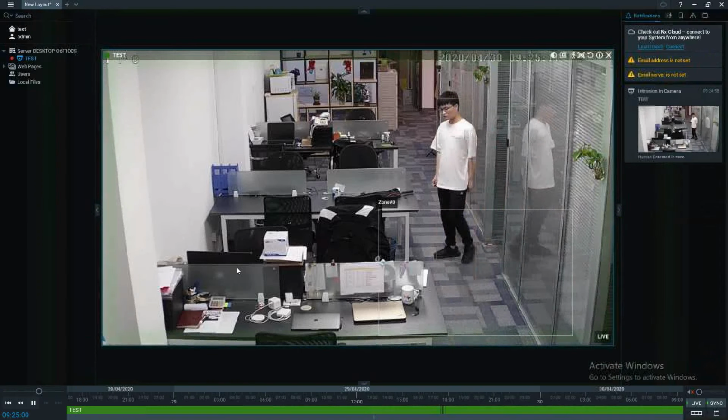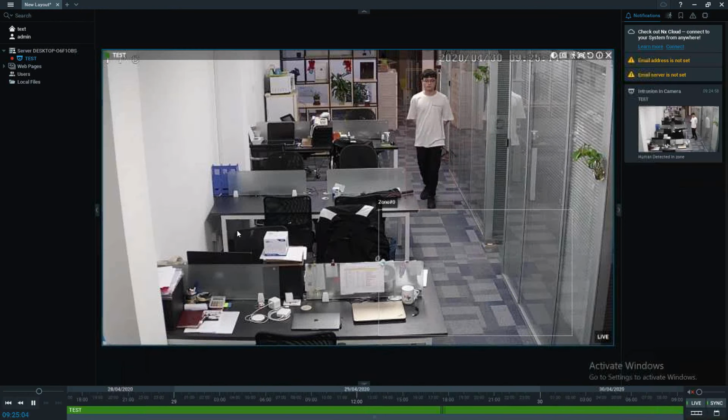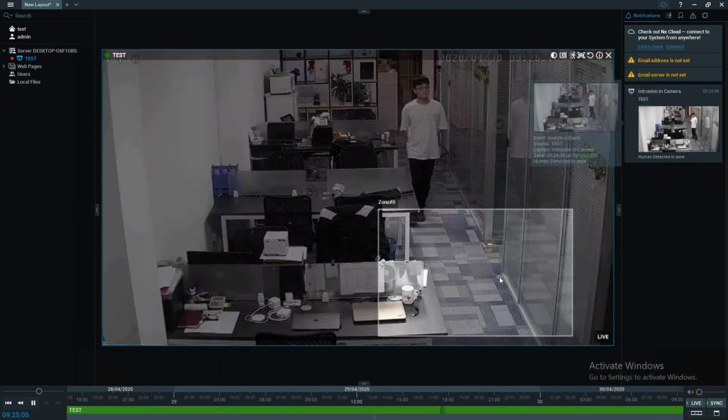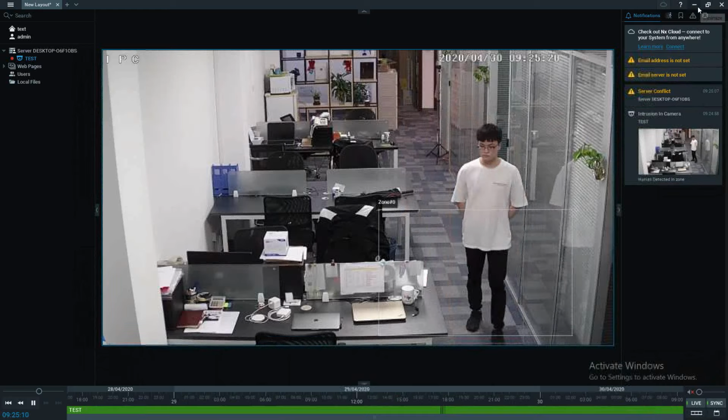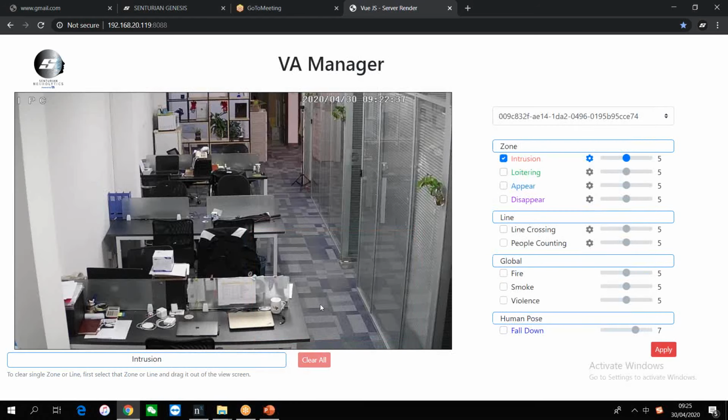So you see, my colleague walked there on the intrusion zone and it pops up. Okay, so that's how it is done. Now what I'm going to do is clear the intrusion zone, and maybe we'll try to show you fall down.